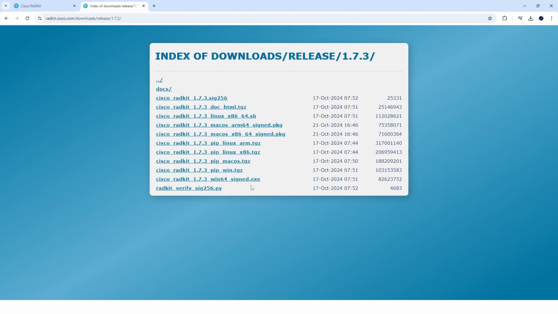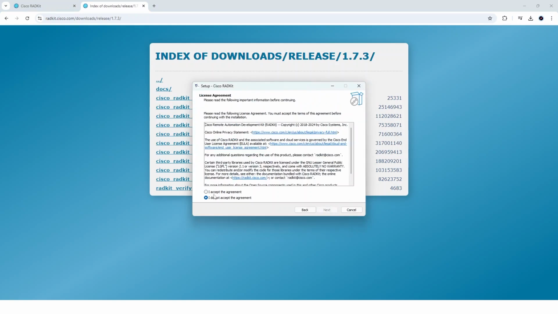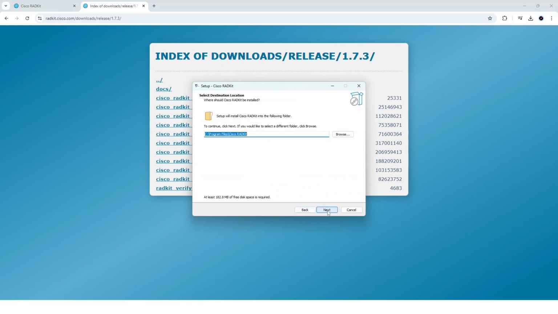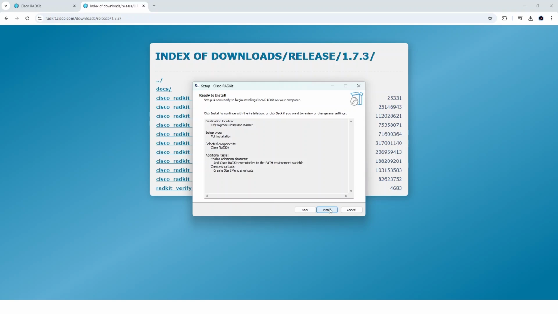Next, select the correct file based on your operating system. Once the file is downloaded, click on the file to begin the installation process. Click Next. After reading the agreement, I will toggle to Accept the agreement and hit Next. I'll leave the path as the default here and click Next again. And yet again. And finally, I'll leave the defaults here as well and click Next and now install.